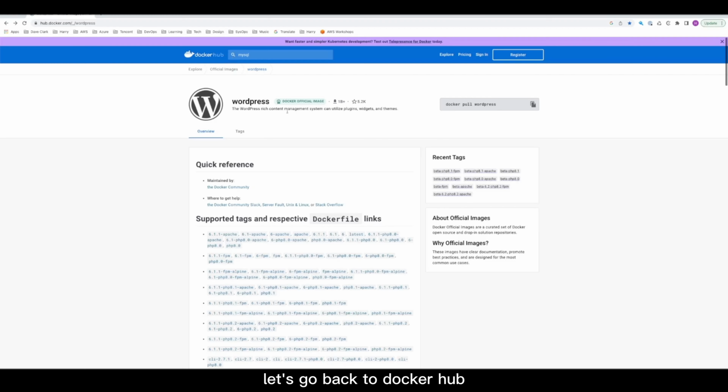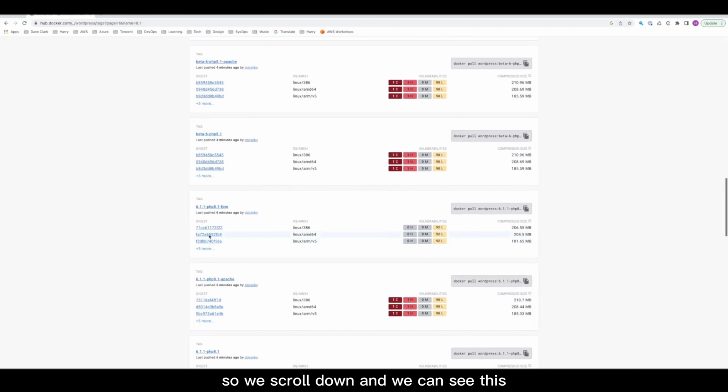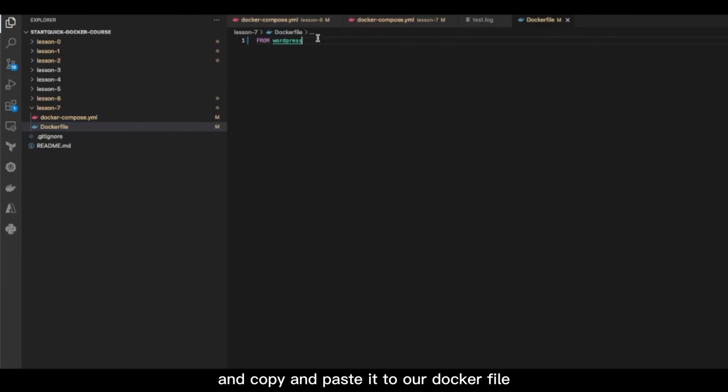Let's go back to the Docker Hub WordPress page and click tags. This time, we want an image with PHP 8.1 with Apache, so we just search 8.1. So we scroll down and we can see this 6.1.1 php8.1-apache. Let's just use this and copy and paste it to our Dockerfile. Back to the Docker Compose file.